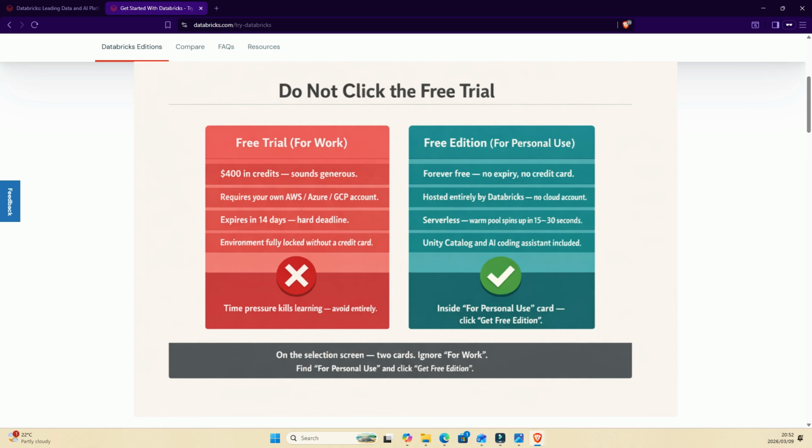The Databricks free trial is a commercial evaluation tool for enterprise companies. It gives you $400 in credits. It requires you to link your own cloud account like AWS, Azure, or Google Cloud. Most importantly, it expires in 14 days. Once those 14 days are up, your environment is locked completely unless you enter a credit card. We do not want that kind of time pressure while we are trying to learn.